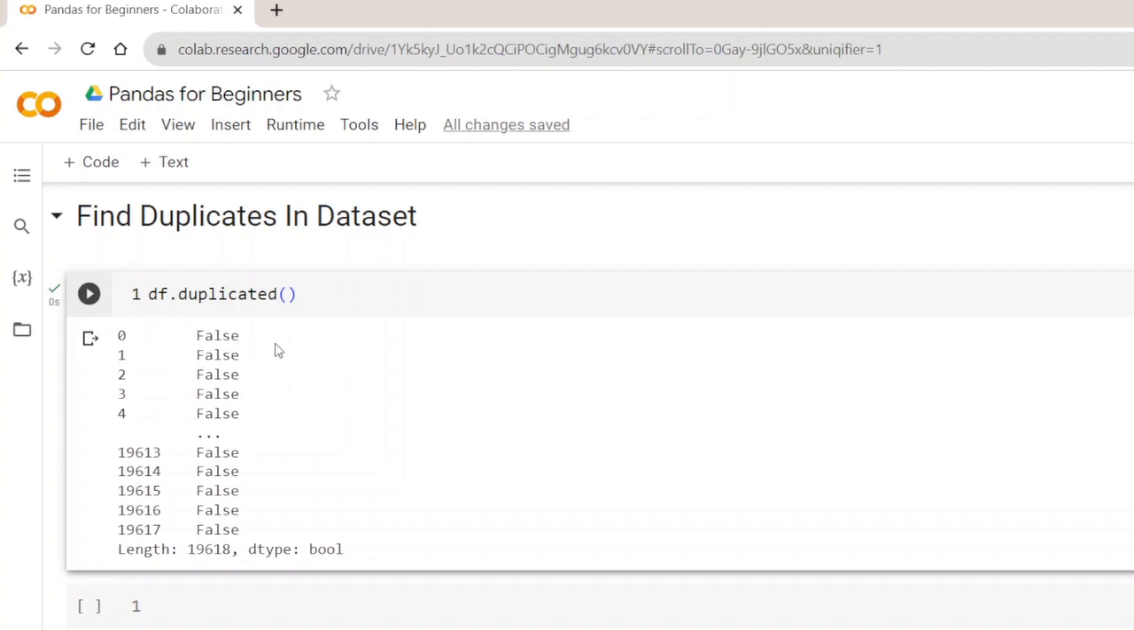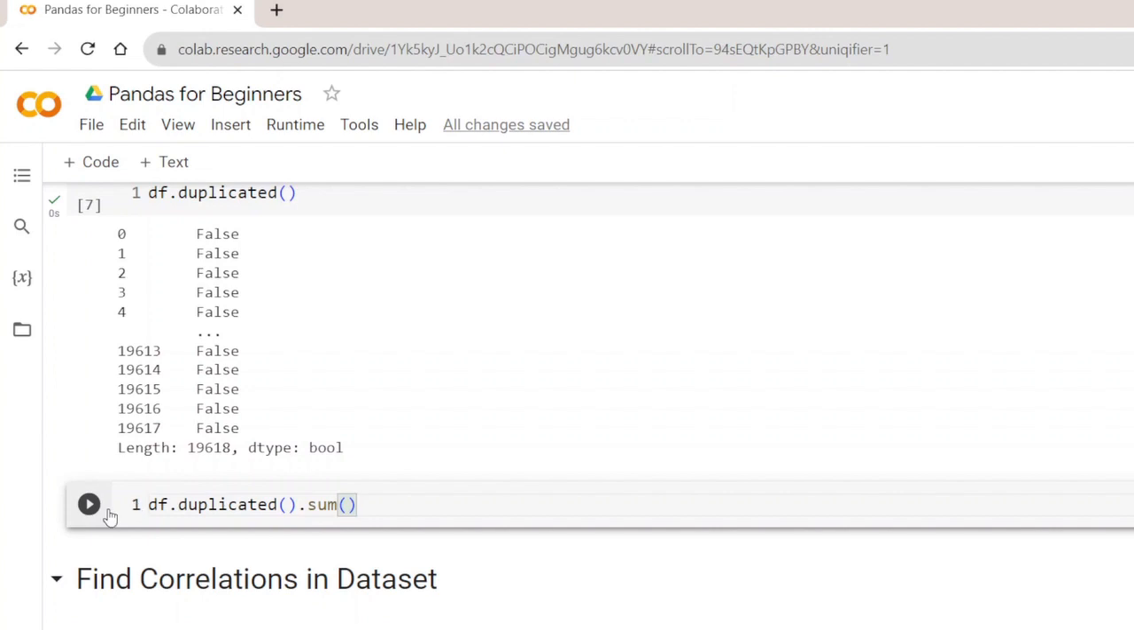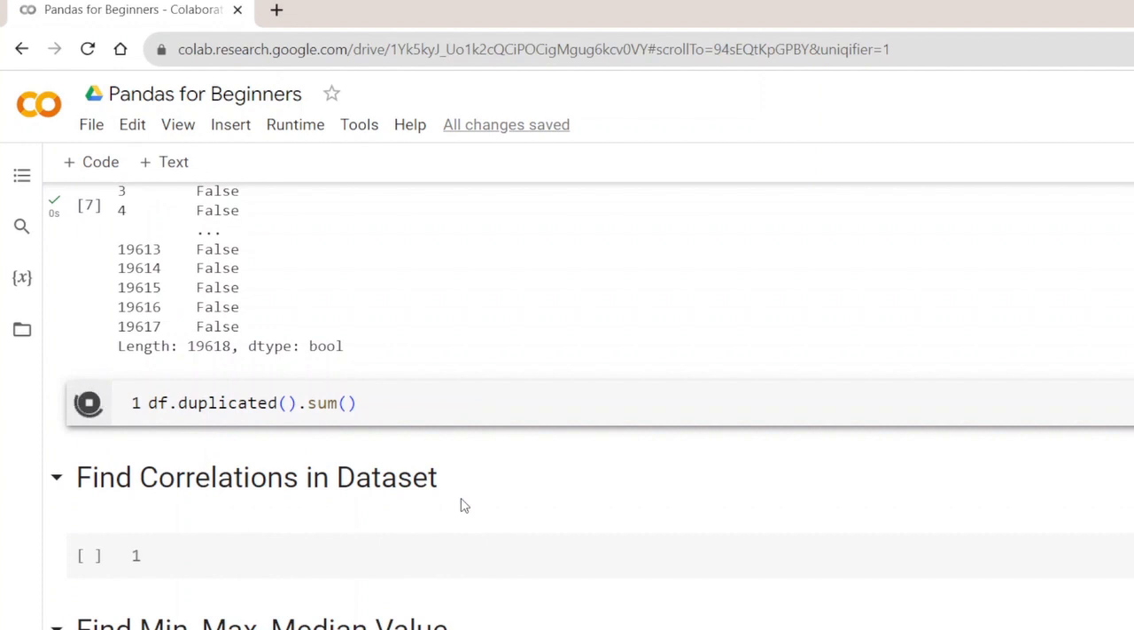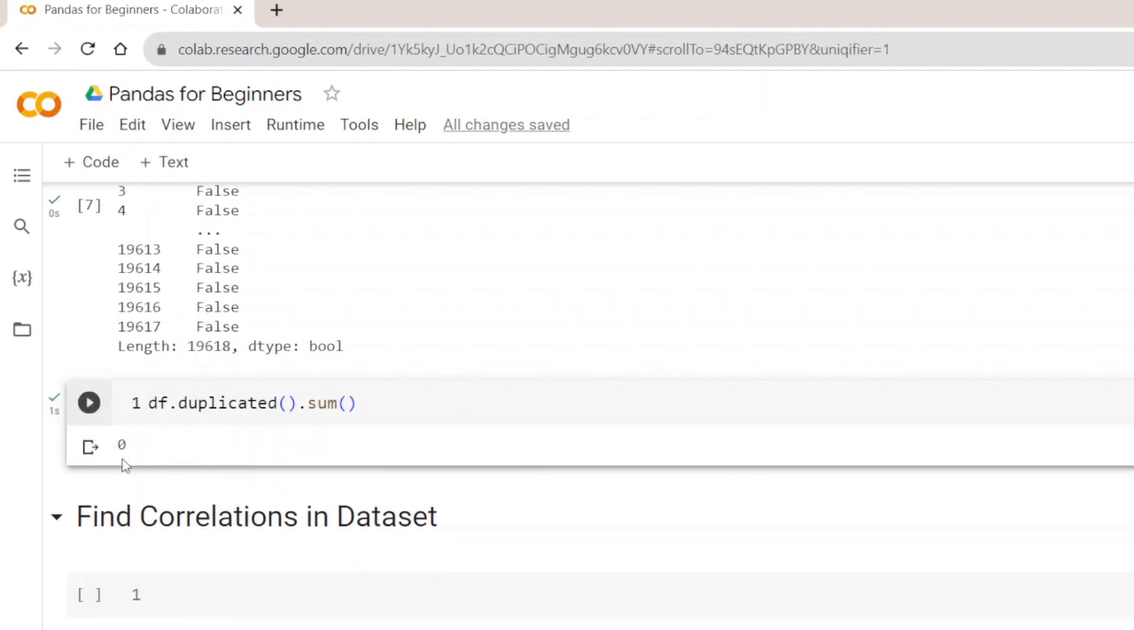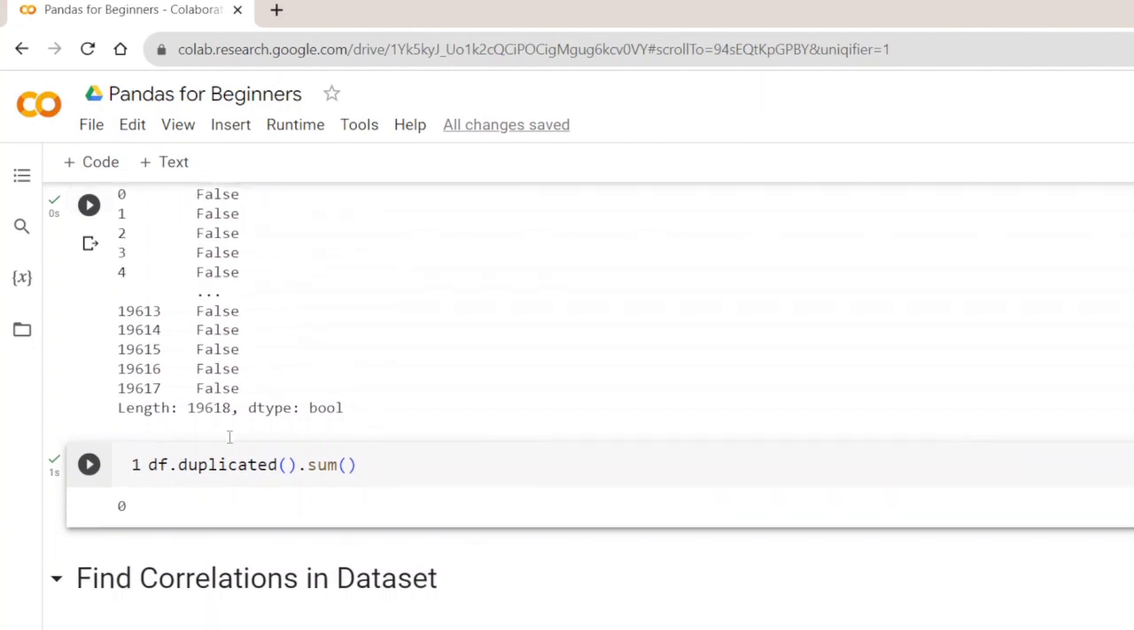However, we are less concerned with the true and false part, and we want to see the total count of the duplicate values in the data set. For that, we type the command df.duplicated.sum, and then you run this piece of code. When you run, it gives you 0. That means in this particular data set, there is no duplicate value at all. All the values for every row are false.